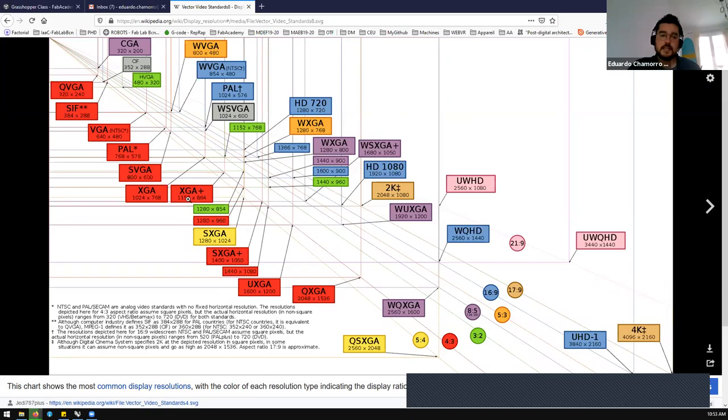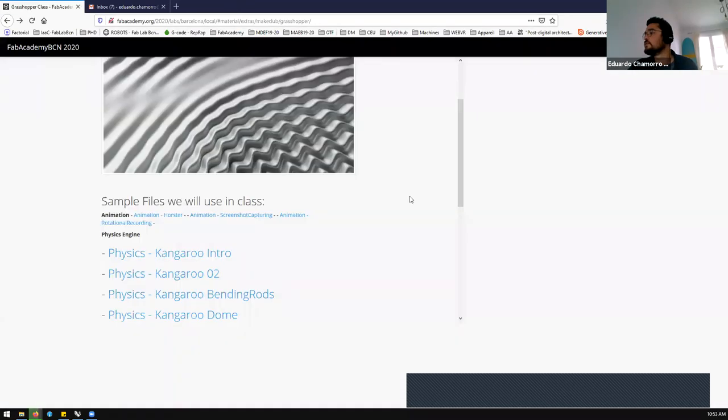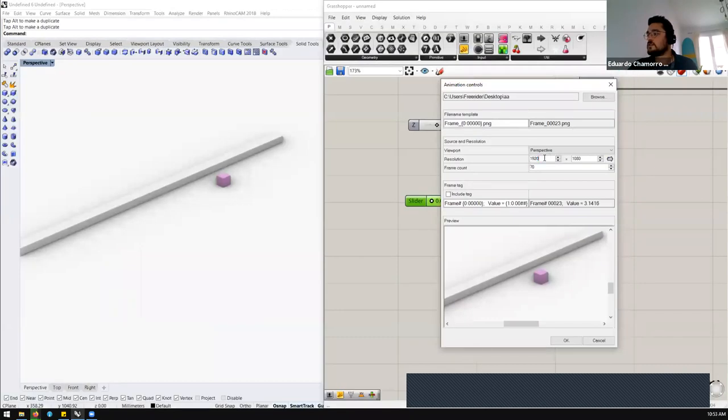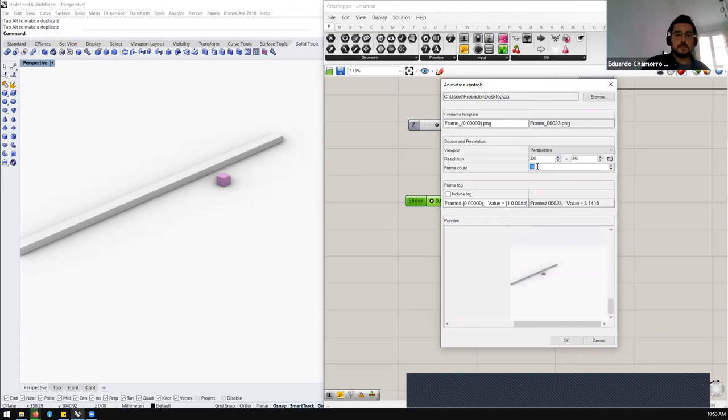In this case, this is a test animation, I don't want it to take a long time, so I just want to do a CGA or could be QVGA, that is 320 by 240. That is a really small resolution, so it becomes much faster. So my resolution will be 320 by 240. And how many frames do I want? As I said before, 30 frames per second. I want a 5 second animation. It's going to be 150.